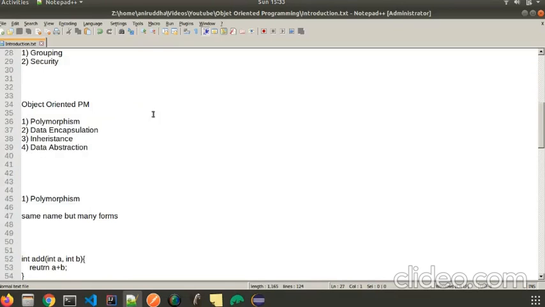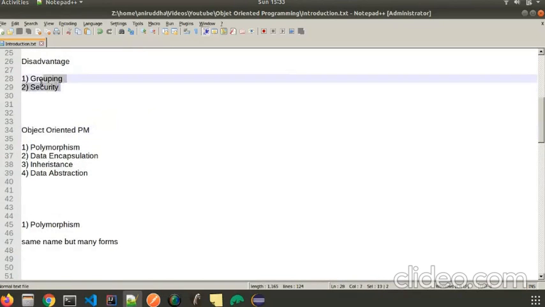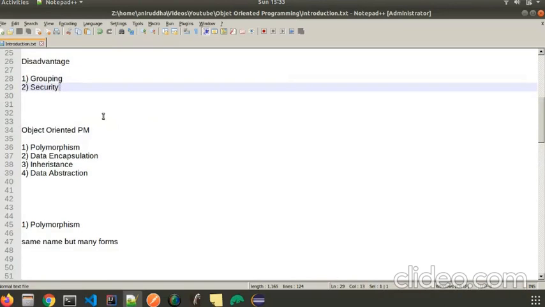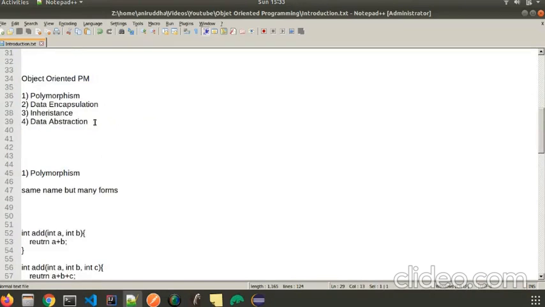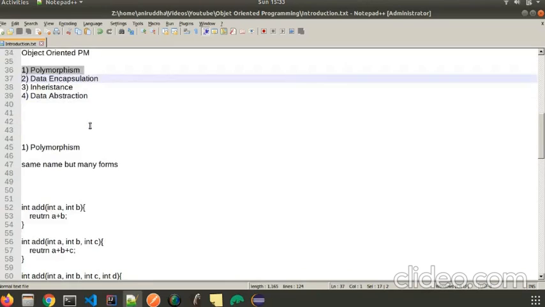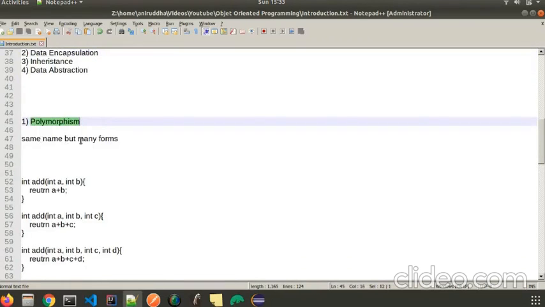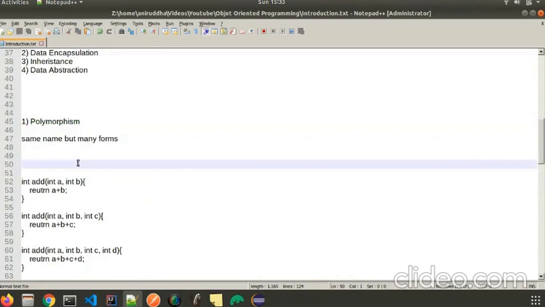So that was all about object oriented, and where those terms come from. Now in order to gain advantages over grouping and security, we have these four concepts. First is polymorphism. Polymorphism means same name but many forms. Suppose I have a concept known as addition. Under that concept, I can add two numbers, add three numbers, add four numbers, and five, and go on.